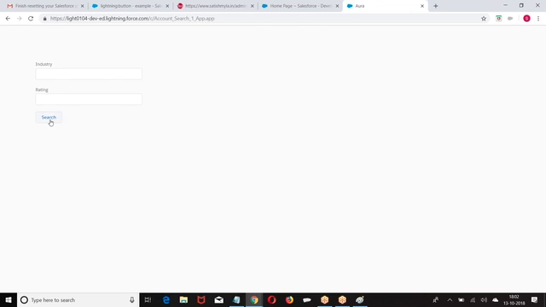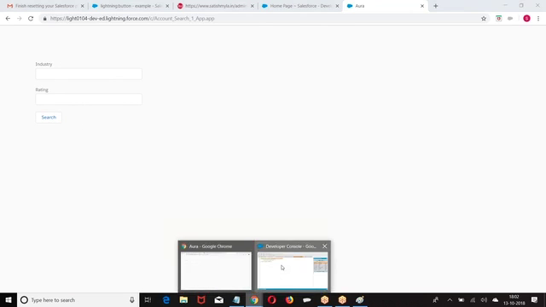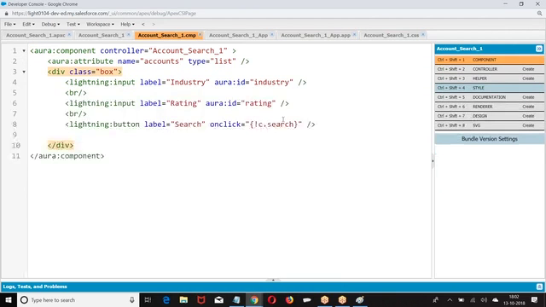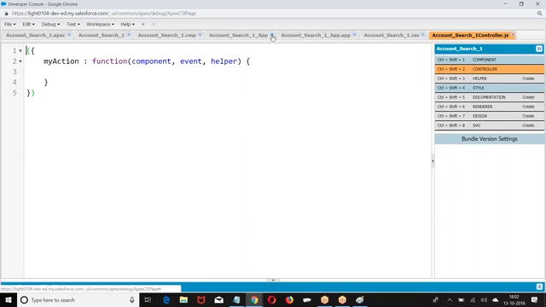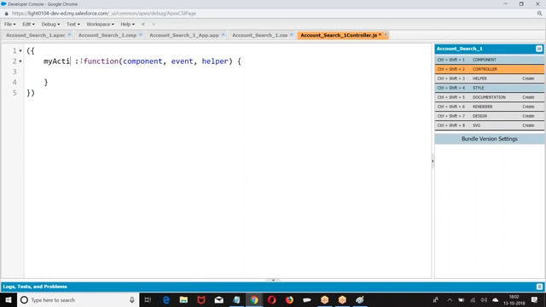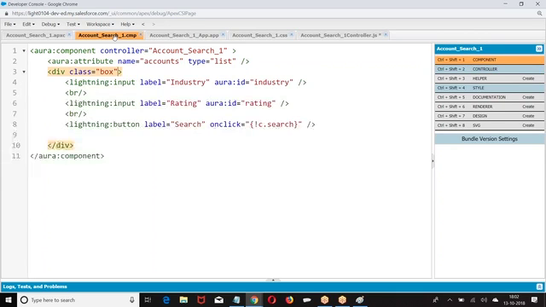Okay. When I click on the button, we are supposed to call an action. What is the action we created? Search. Controller. Now, how do you define the search? Search. Now, what is the primary thing?